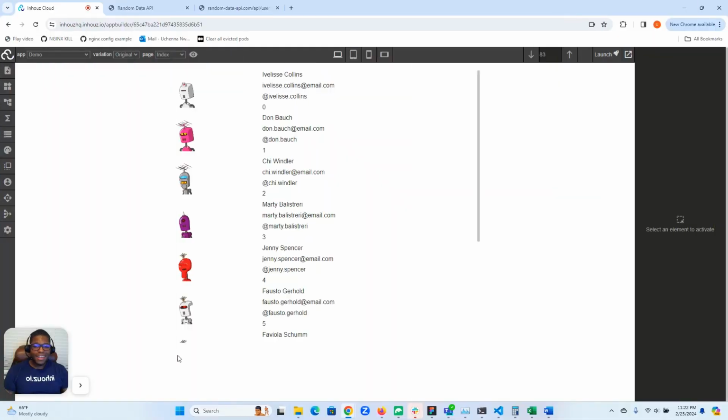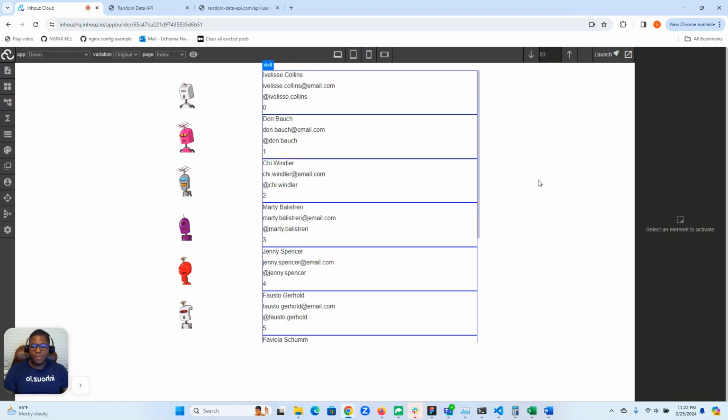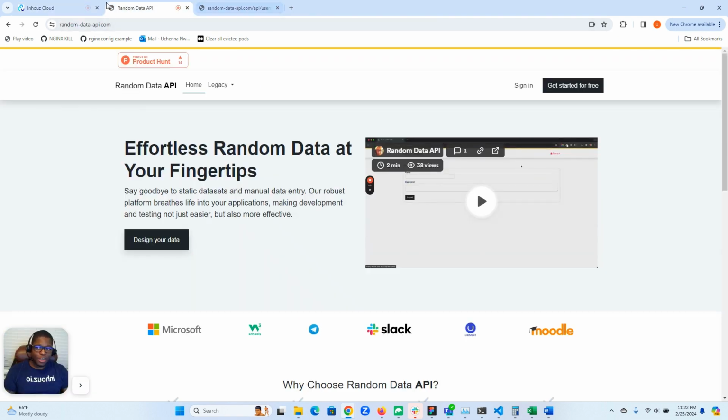Welcome back. In this video, we're going to go over optimizations when it comes to the list elements. You can use the list elements in the Inhouz Cloud App Builder to display data from large data sets. In our case here, we have a simple example of a table that we've connected to a random data API, the random data API service.